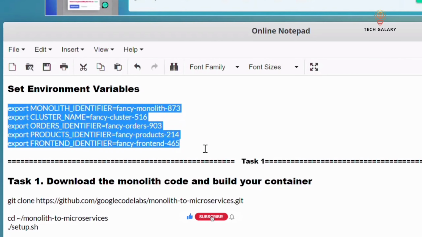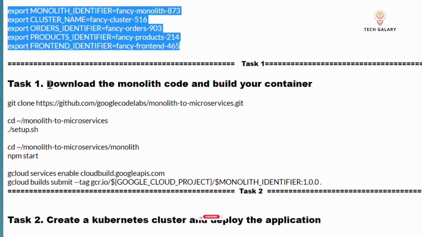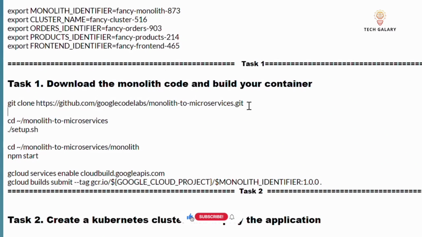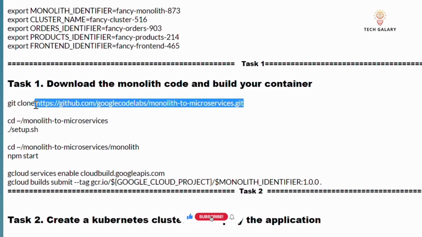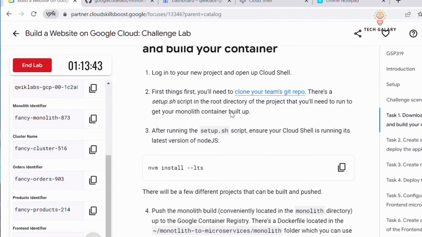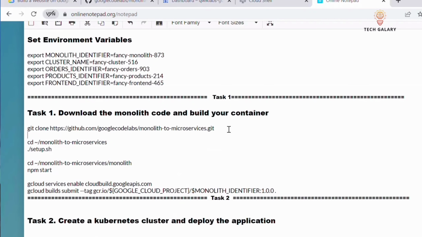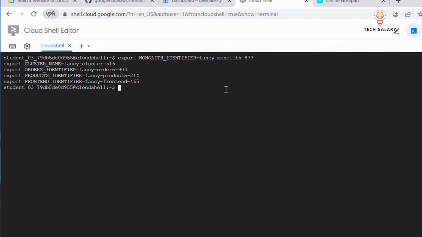Now let's go back to our notepad. The first task is you need to download the monolith code and build your container. This is the URL. I have already pasted it. That URL you will be given in your lab only. If you click on this link, it will take you to the GitHub page. If you click on this code drop down button, here you will get the clone URL. So you can copy that. I have already copied it in my notepad here, so I will just copy this and execute it here.